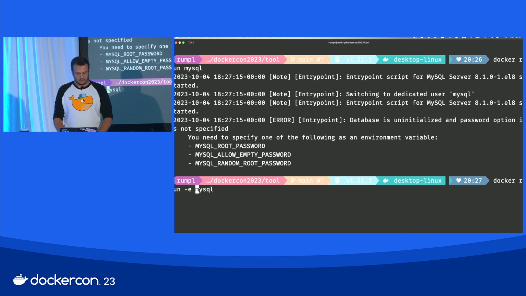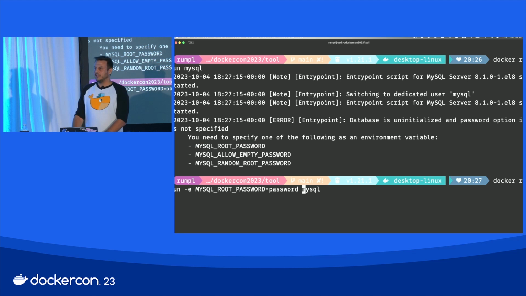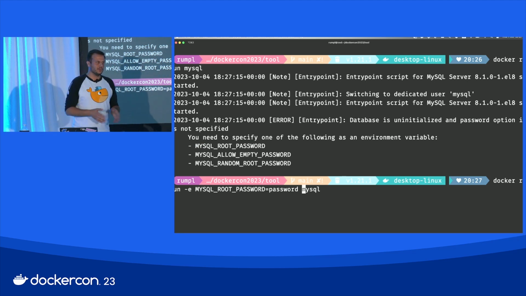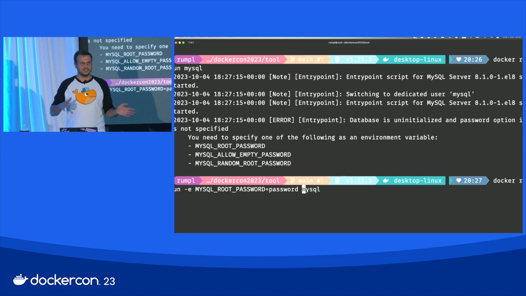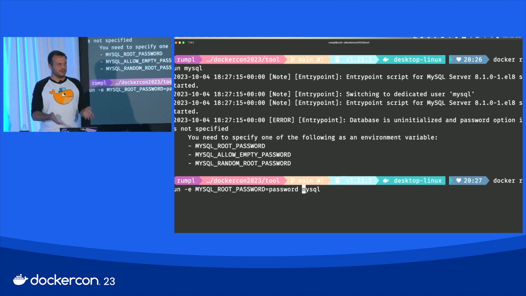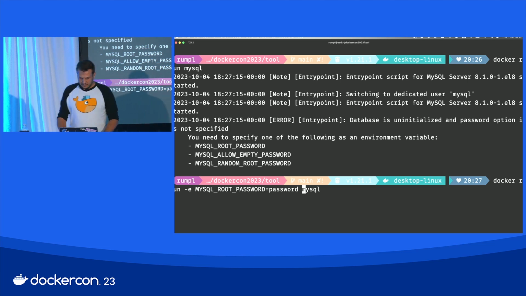-e is to add an environment variable for the container. I'll put this one, and I'll put a really strong password here. We're talking about development environments, so don't stress too much about security and everything. That's for production and for infrastructure people. For local things, you can, of course, start simple.